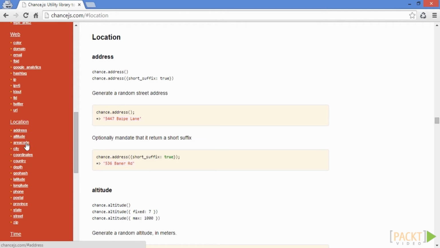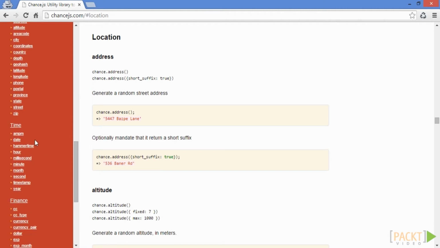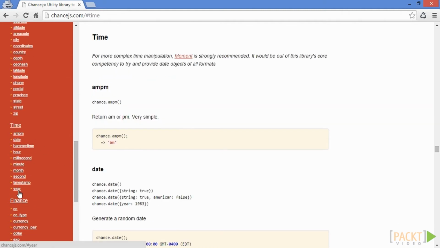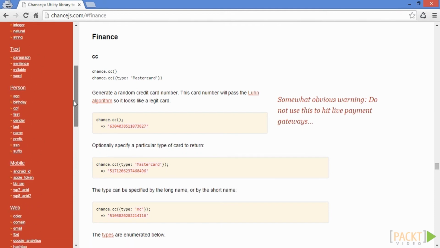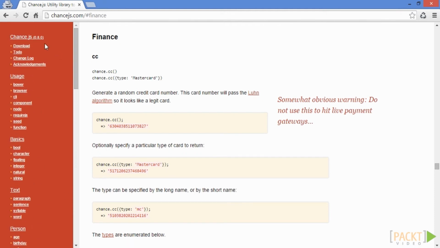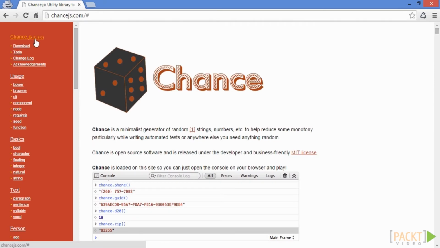There is a lot to take in with chance. You can see that by scrolling through its API down the left-hand side alone. We're going to use just a few of them: integer, name, address, city, state, zip, capitalize, and floating. There is so much to cover, but that's all we can get to.